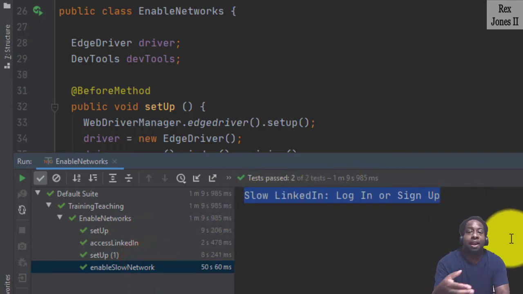That's it for slowing down the network to a slower connection. Next, I'm going to show you how to take the network offline.